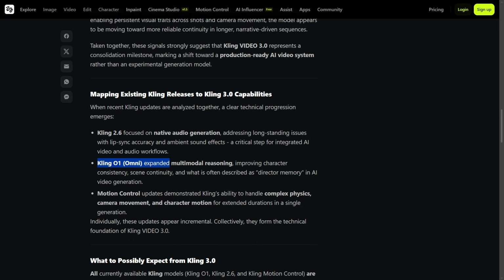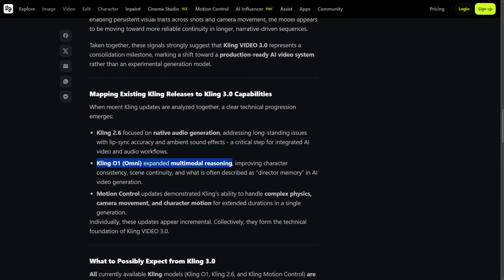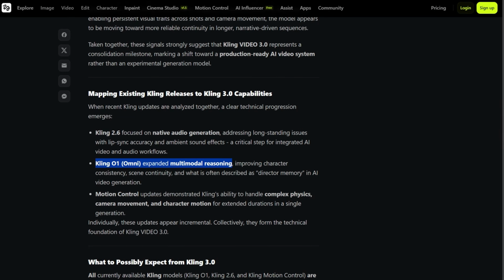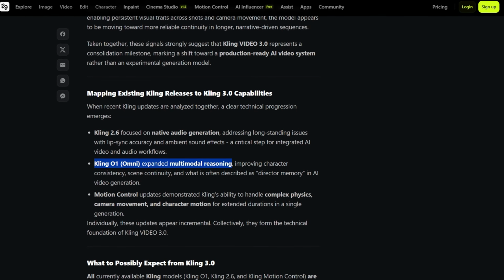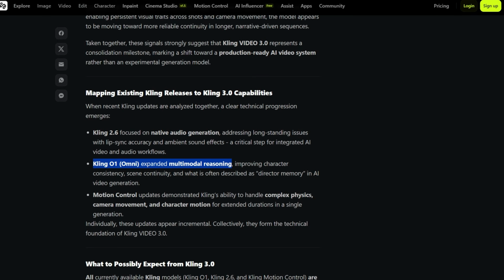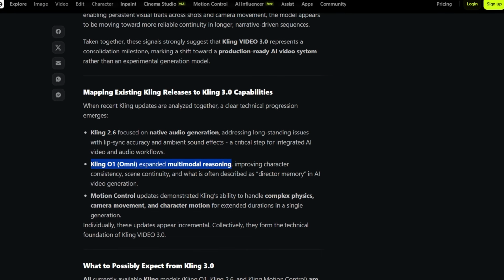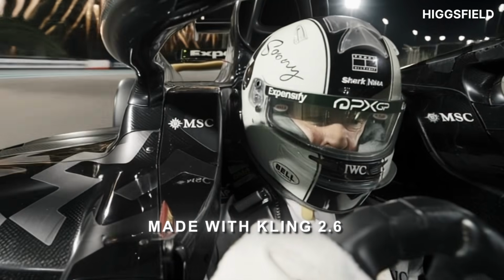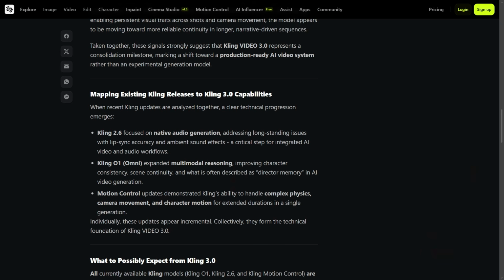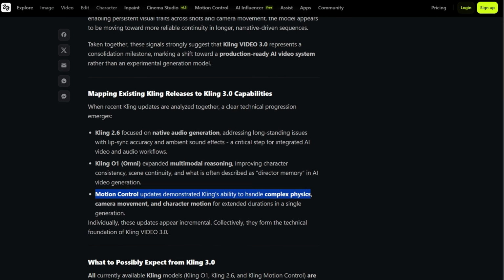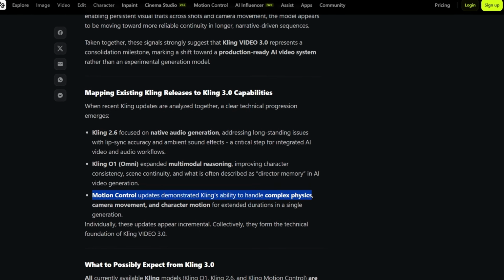Then KLING 0.1, the Omni model, started improving multimodal reasoning. Better memory of characters, better continuity between shots, and what a lot of creators describe as director memory, where the model actually understands context across scenes. And Motion Control showed that KLING can handle camera movement, physics, and character motion for longer durations without everything falling apart.